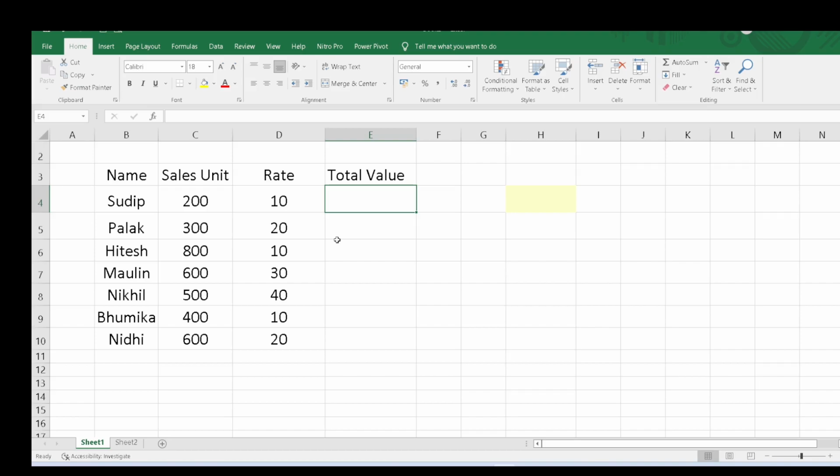Friends, today we will learn a new and very useful formula. Let's take an example. These are the salesperson, sales unit and rate. Now I want to multiply this sales unit with rate and get the total of all these over here.